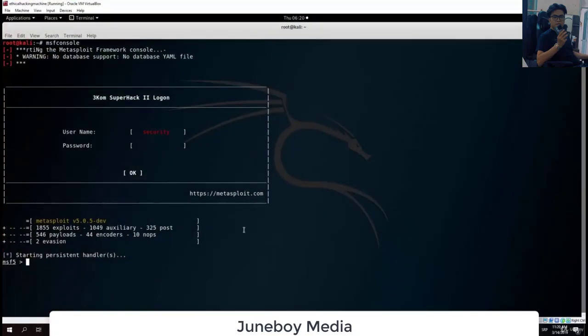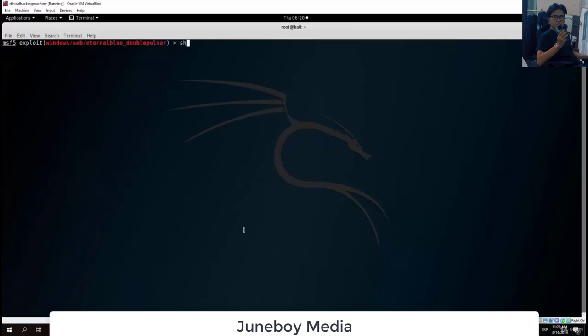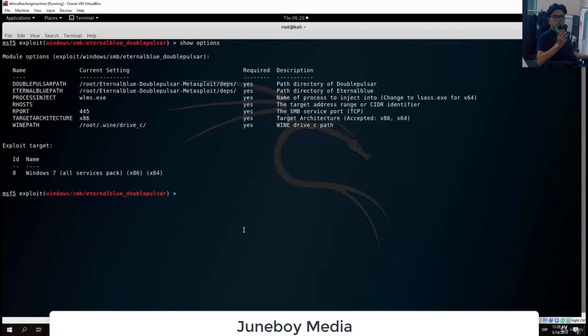And while that is doing, we want to search exploit Windows, since that is the path with SMB and EternalBlue DoublePulsar. As we can see, if you tab it, it will automatically find it, since we put it in the correct directory, which is the SMB directory under Windows under exploits. So just click here, enter, and if we clear the screen and show our available options, we can see the things that we need to specify in order to run this.